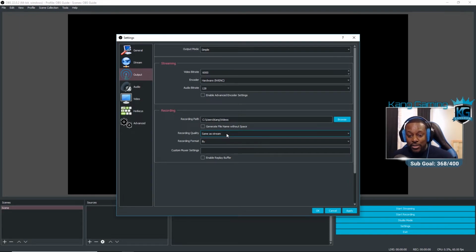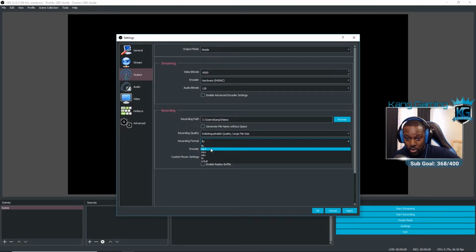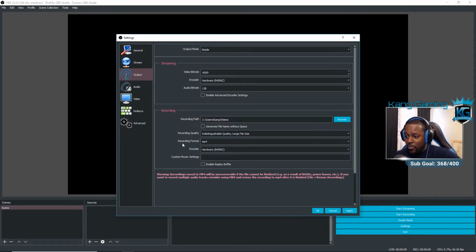Instead of using same as stream, you can choose indistinguishable quality, let's say for example, and then recording format. You don't want to use FLV for most cases. You can use MP4. MP4 is a format that's easy to edit in Premiere and different recording software, and you can also usually play it back relatively easily on your computer. So MP4, and then again you can use the encoder that you want to use.